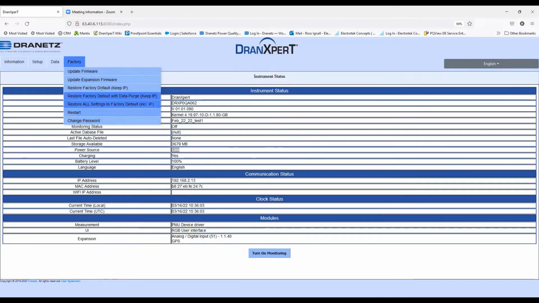As I mentioned before, from time to time, and probably in the next week or two, we're going to have a new firmware update. This is where you update the firmware: you download it from our website, put it on your computer, and go through a short wizard here to update the firmware, which is effectively transferring it from your computer to the DranXperT meter, and then instructing the meter to install it. It's that simple. There are also some other things to adjust and adapt, as well as maybe restoring the meter to factory configurations if you get lost, and there are several options for that. And also to restart the meter.